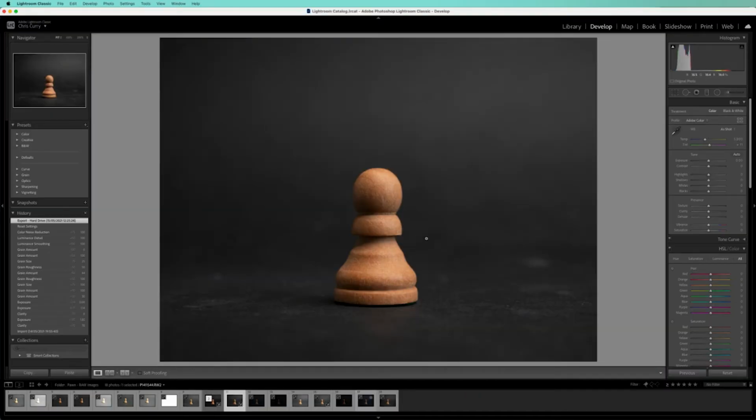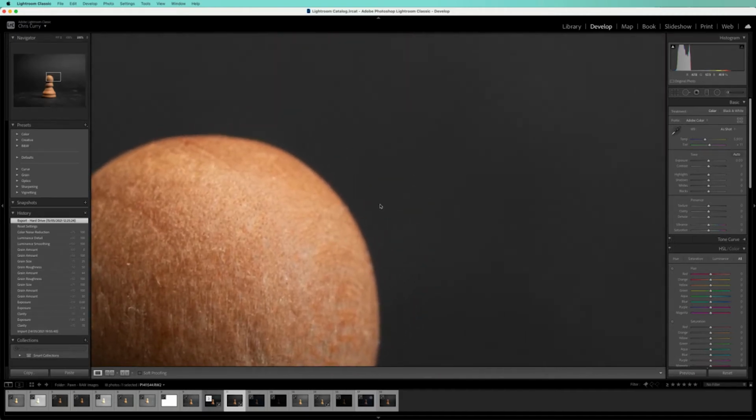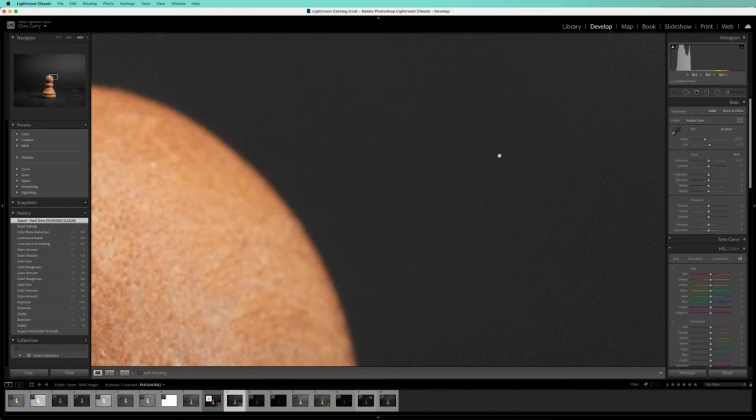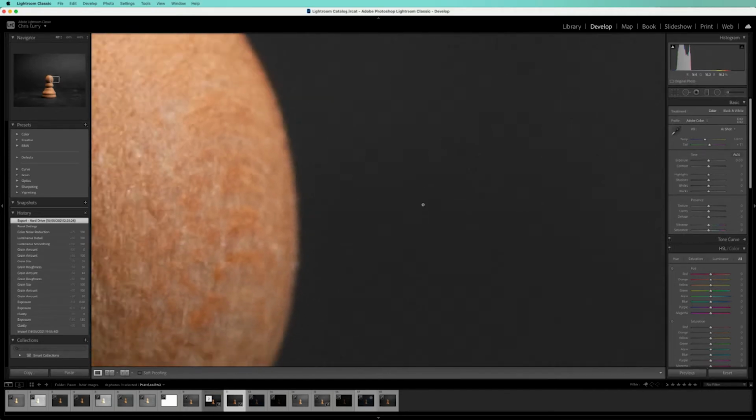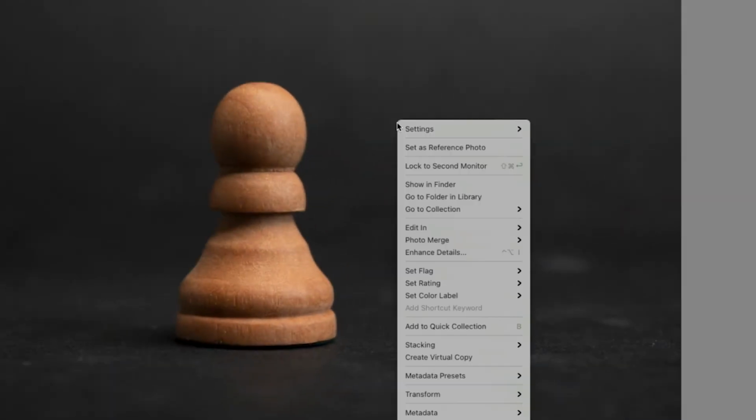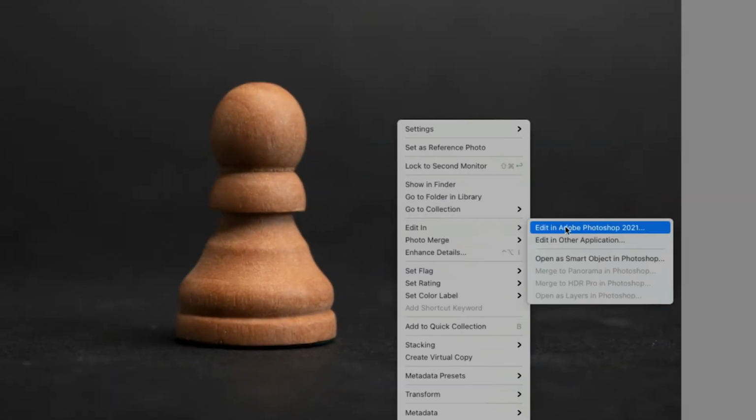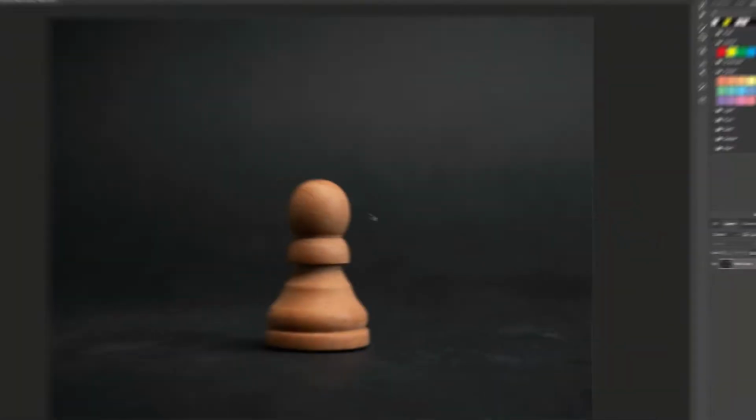For the purpose of this tutorial, I captured a singular image of a chess piece against a dark background. This is the raw image, and as you can see there's loads of background noise, which is only going to get worse if we were to up the exposure or increase the clarity. To get started, I'm going to right click my image inside of Lightroom and then go to Edit in Photoshop.